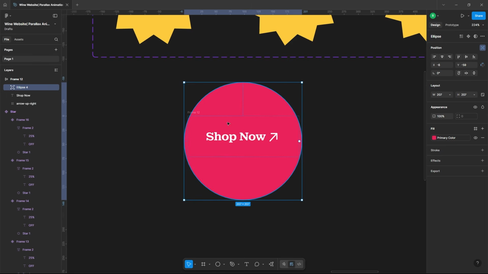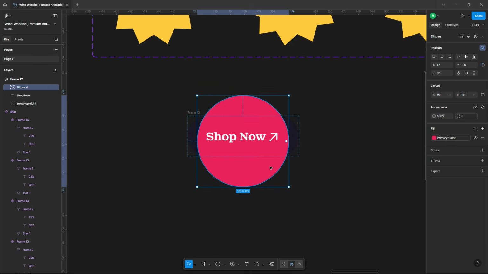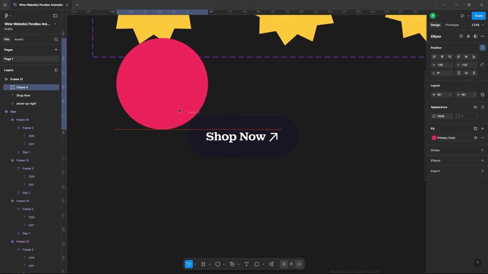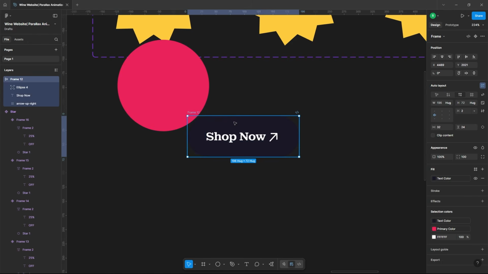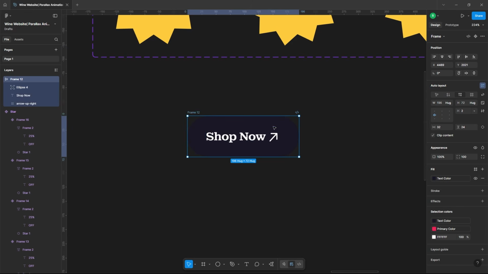Bring that layer to the front. Now position this ellipse just outside the button frame. Make sure you enable clip content on the frame. That way, anything outside the boundary stays hidden.